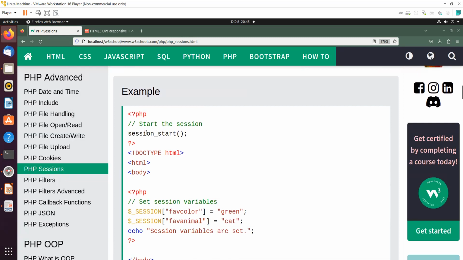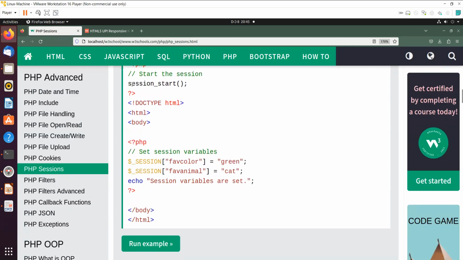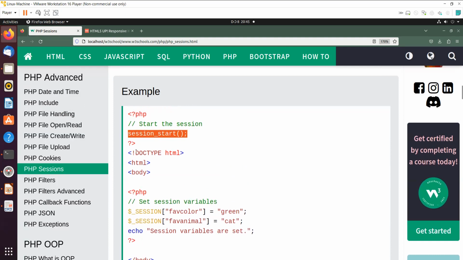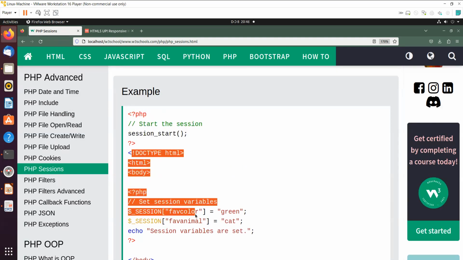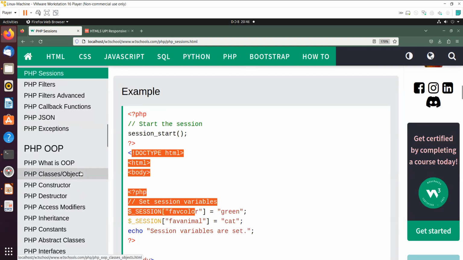Okay, so a typical example is what we have here. So here, you see where it is declared. It is declared above the doc type. So it simply means that the session must start before the whole page works. All right, that is that about sessions.